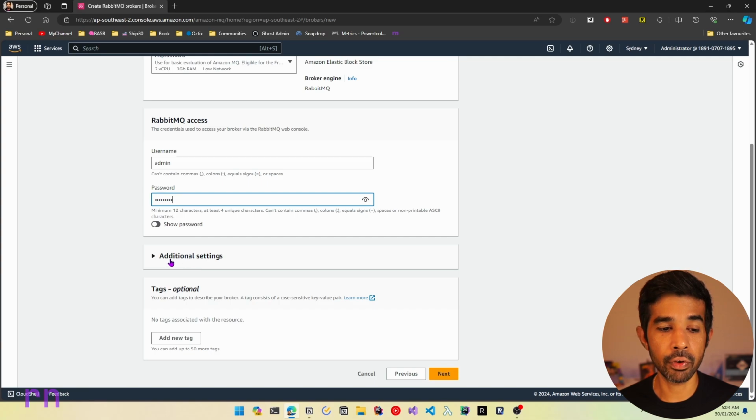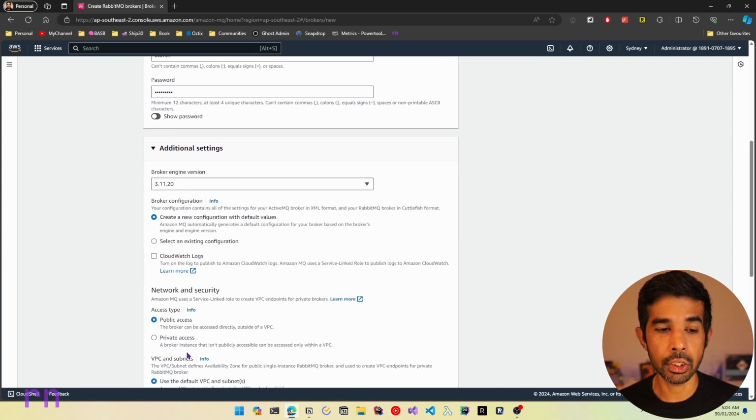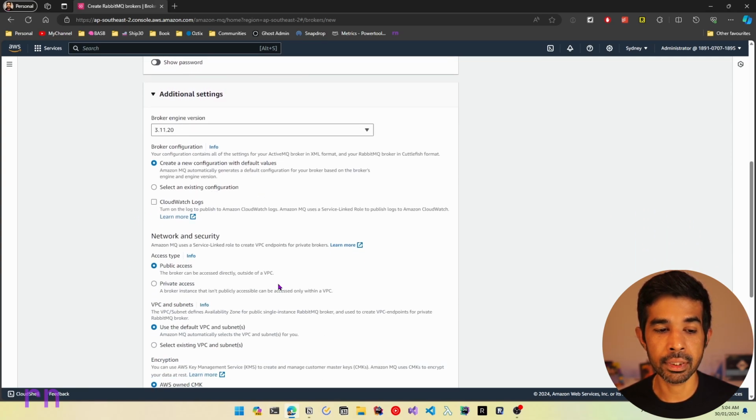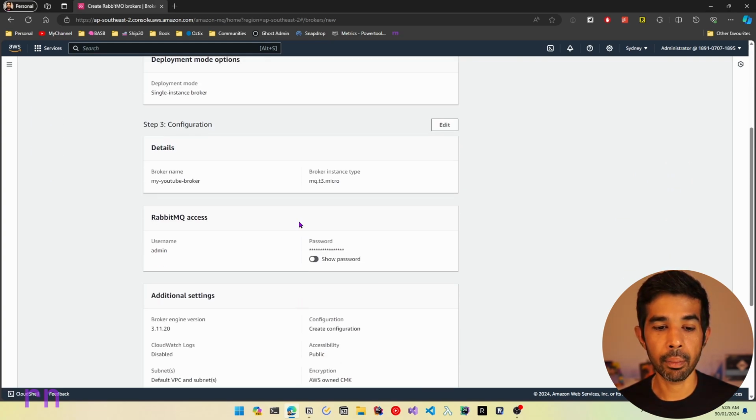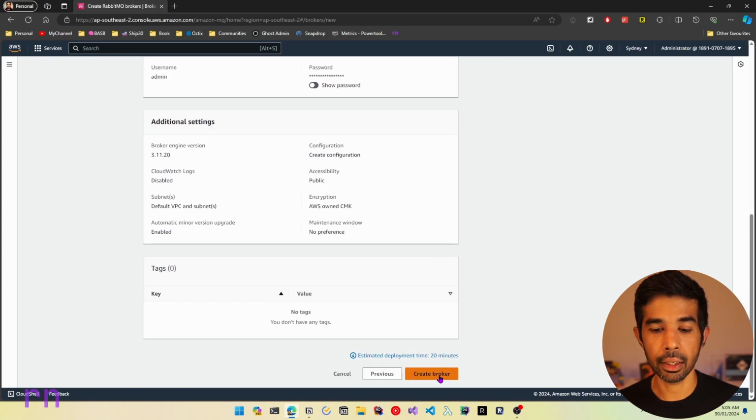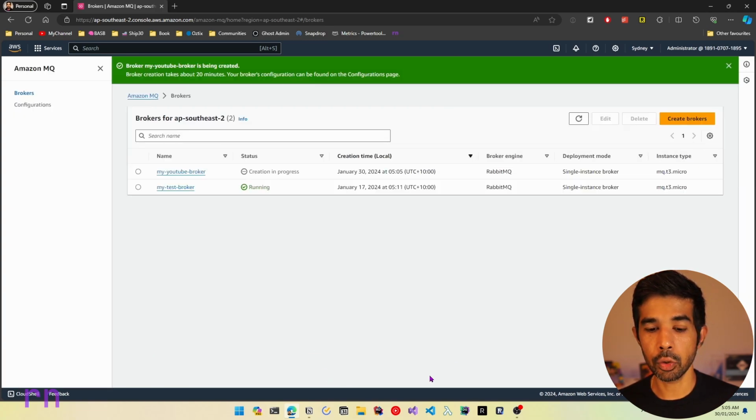Now, if you need to configure additional settings, you can use this to configure the different settings. We will see some of these settings in later videos. For now, I will leave this as the default options. And let's click Next. Now we can review and create the RabbitMQ broker, and let's click Create Broker. Now this is going to take approximately 20 minutes, and you can see that it will be running once that is all set up and ready to go.